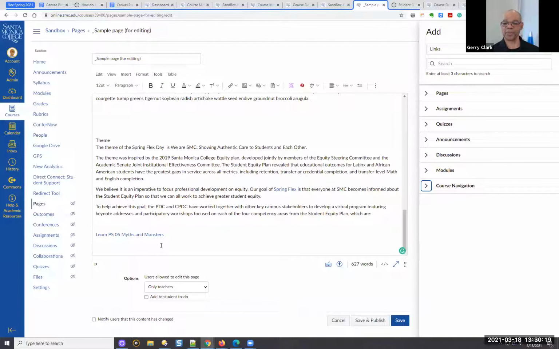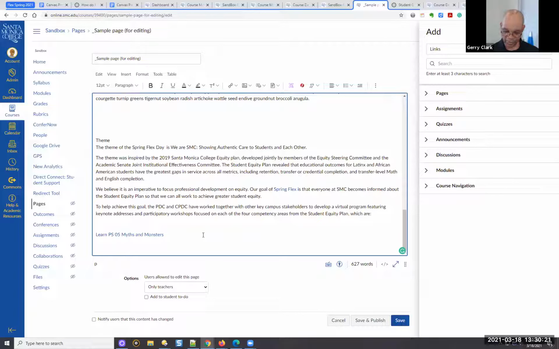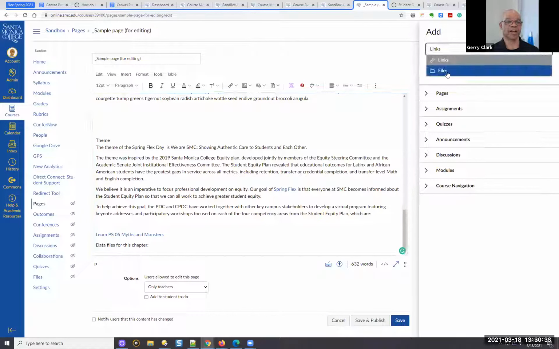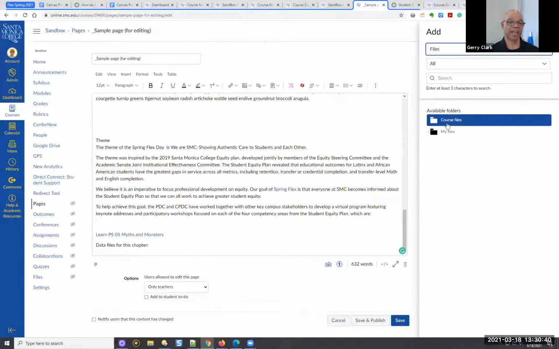Also, another thing you might want to link to, and I do this all the time, we talked about using files. So you might want to give them some files to go with this chapter. And I'll go here and I'll make a link. And so up here under links, I can come down and find files. Now you have two sets of files. You may or may not know this.